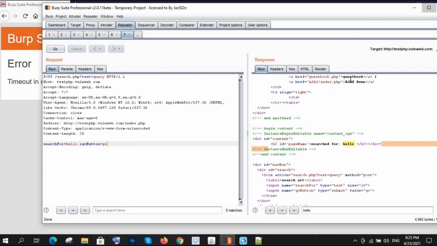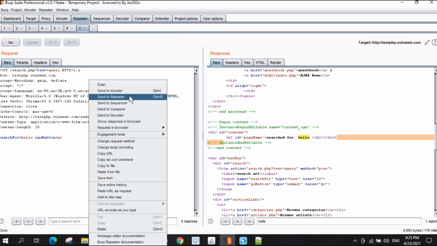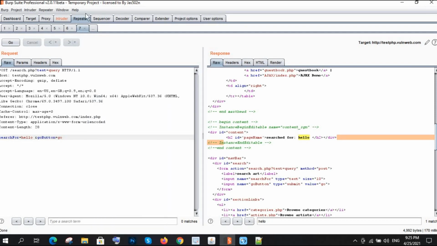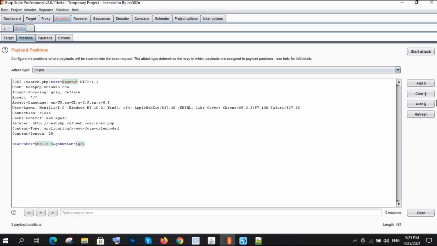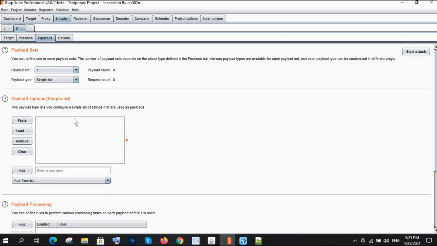Now what I will do is right click there, send to intruder. Click on intruder positions, right? So now you have to decide which field reflected. This parameter has been reflected, so I'm going to fix that. I'm going to add it as a payload because I need to execute the payload here. Okay, I added it there, attack type is sniper, go to the payload section.